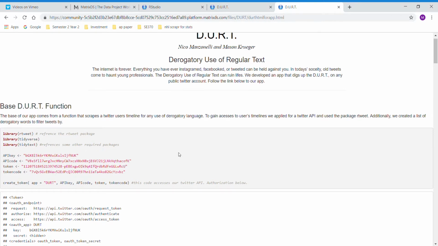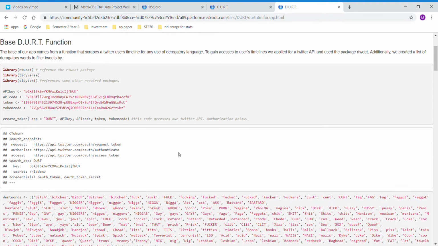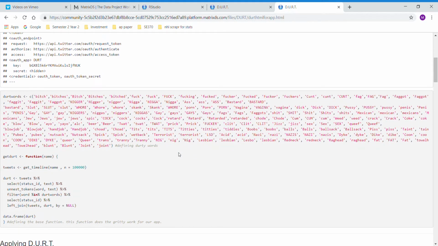So basically running through this, we defined the base DURT function. To get all this to work and to scrape Twitter, the first thing we had to do was get a Twitter API. Basically, what that means is we had to convince Twitter, the company, to let us use their tweets for data science. So we had to apply for a Twitter API and get authorization by using a token. That's basically what this first block of code here is.